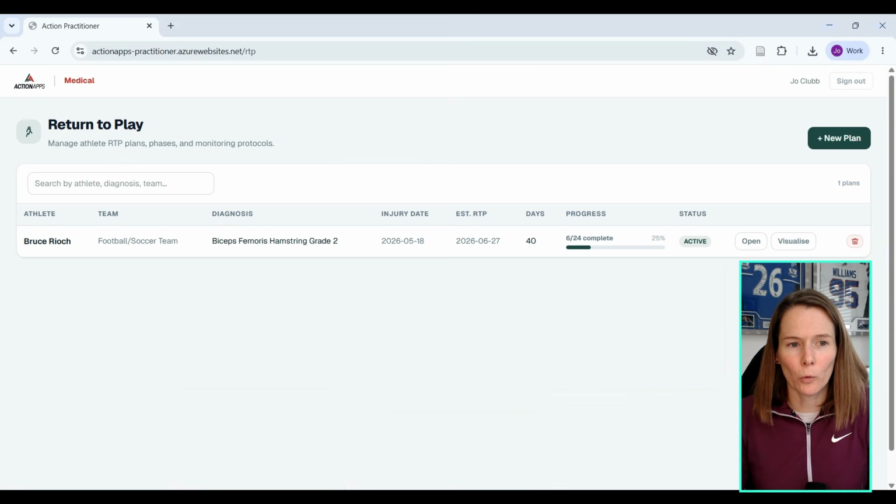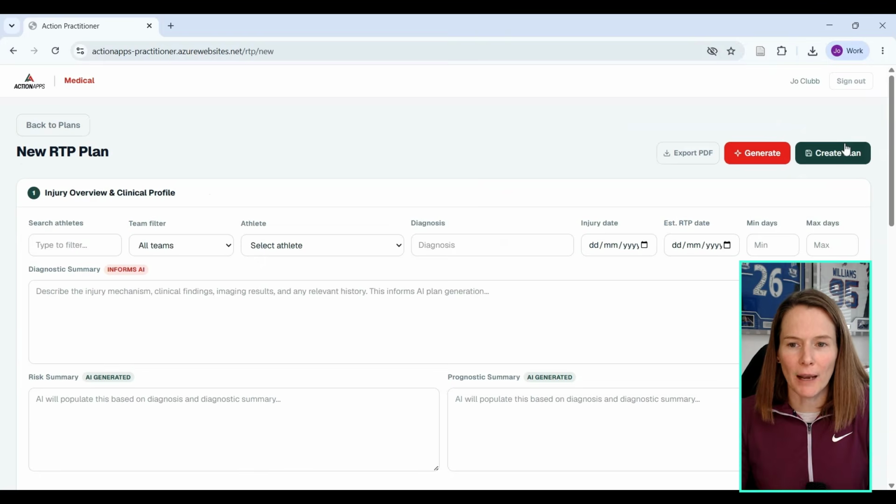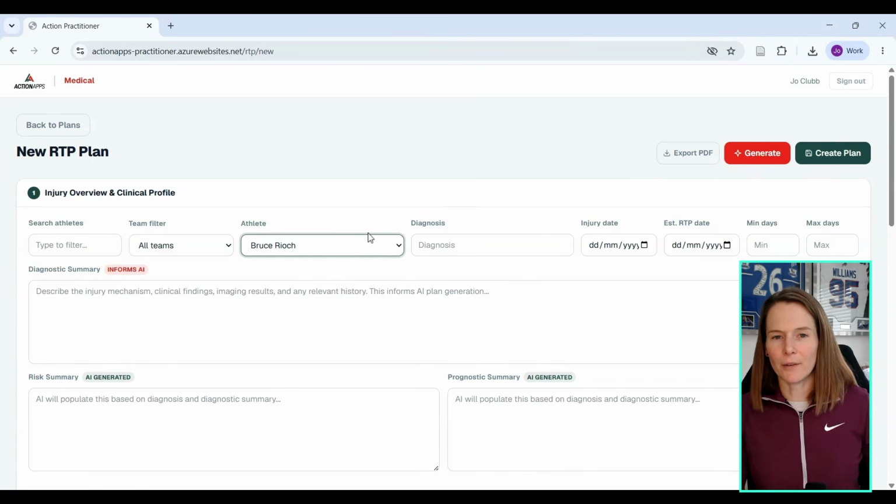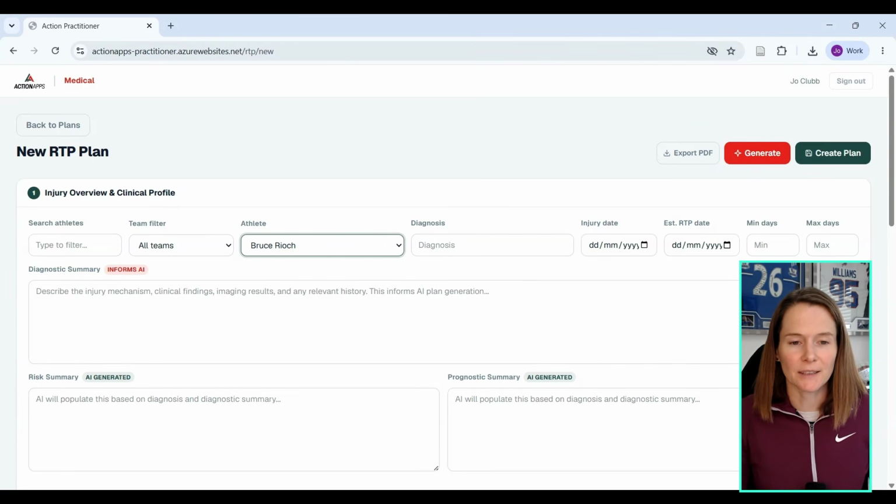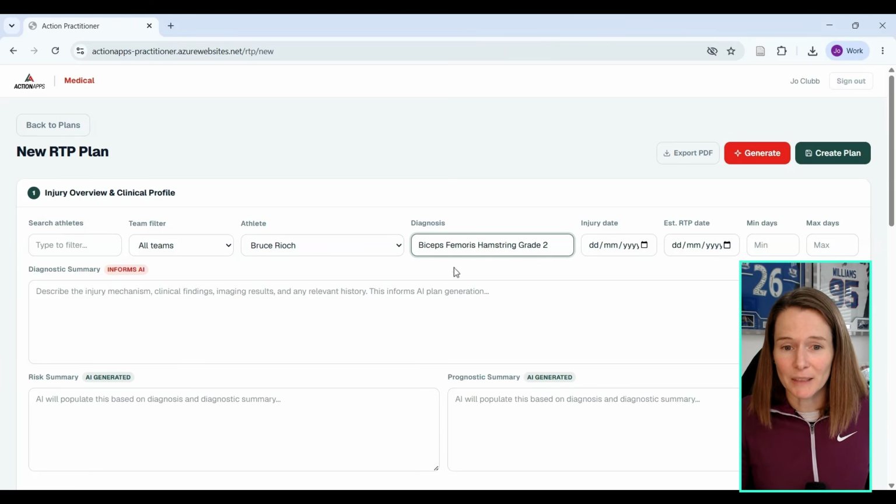Here in our medical module, we have our return to play athletes. We can see one of our athletes already listed, and I'm going to create a new plan for a new injury. So here I'm going to select Bruce as our athlete. Bruce is the co-founder and CEO at Action Apps, and we're going to say that he has been diagnosed with a biceps femoris hamstring grade 2 injury.